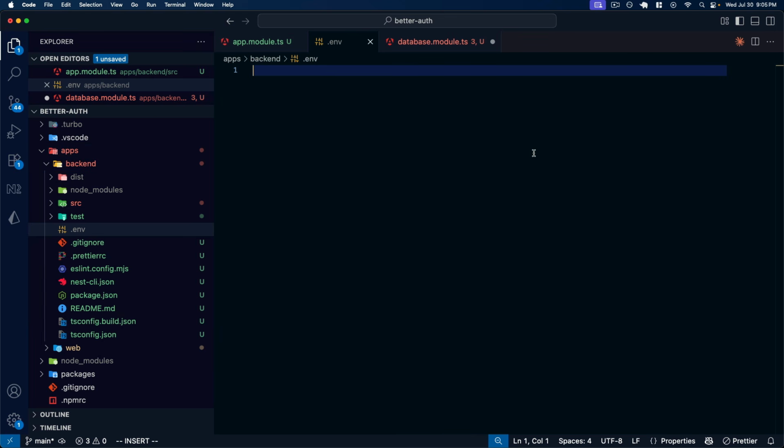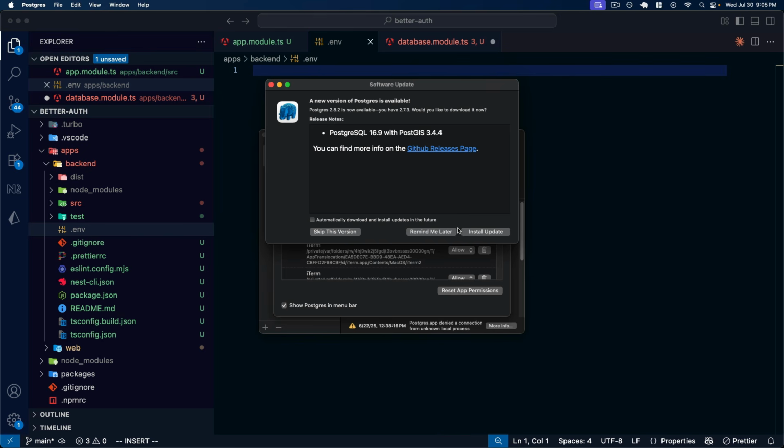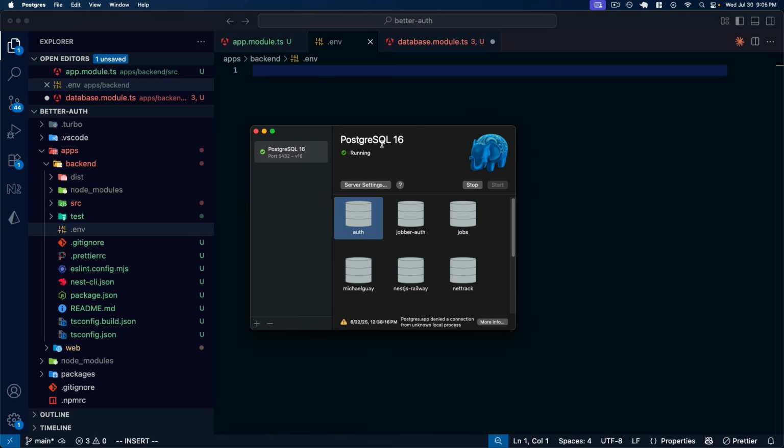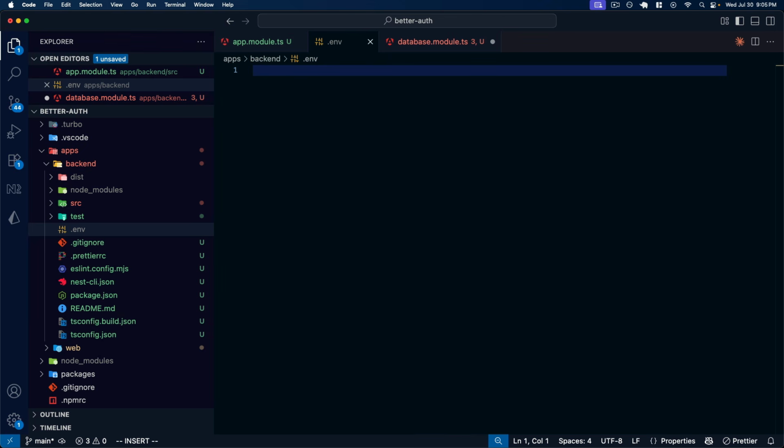Now you need to make sure you have a Postgres database running on your machine. In my case, on Mac, I'm running the PostgreSQL Mac client here. So you can set up PostgreSQL on your machine, and I'll leave a link below where you can get Postgres depending on your operating system. So make sure you have it up and running. And then additionally, I'm using pgAdmin to actually interact with the database as a GUI tool. So I recommend pgAdmin as an easy tool to interact with your Postgres database.